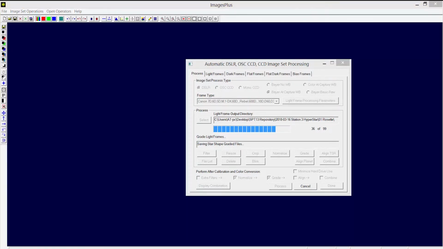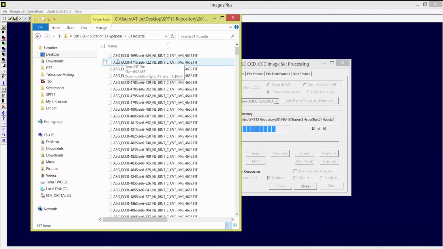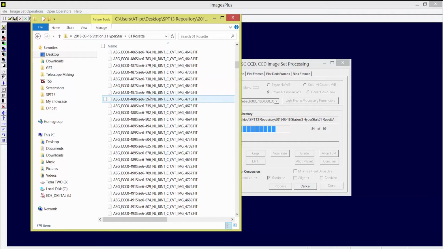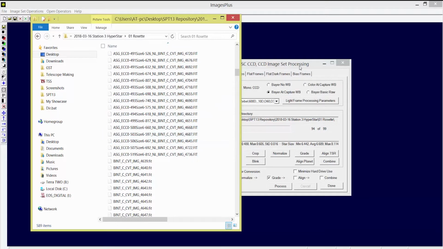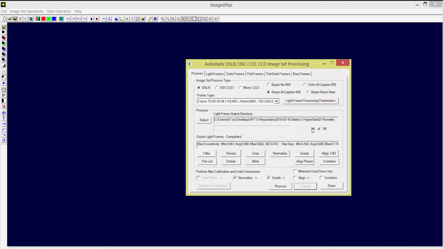If you go to the folder, you will see that new files are being created with the prefix ASG, automatic star grading, and the file name also mentions the eccentricity of the stars in each frame. So an eccentricity of 999 is considered the best. And now you can see over here that 94 frames out of 99 have been selected. 5 have been dropped because their star shape was not acceptable.